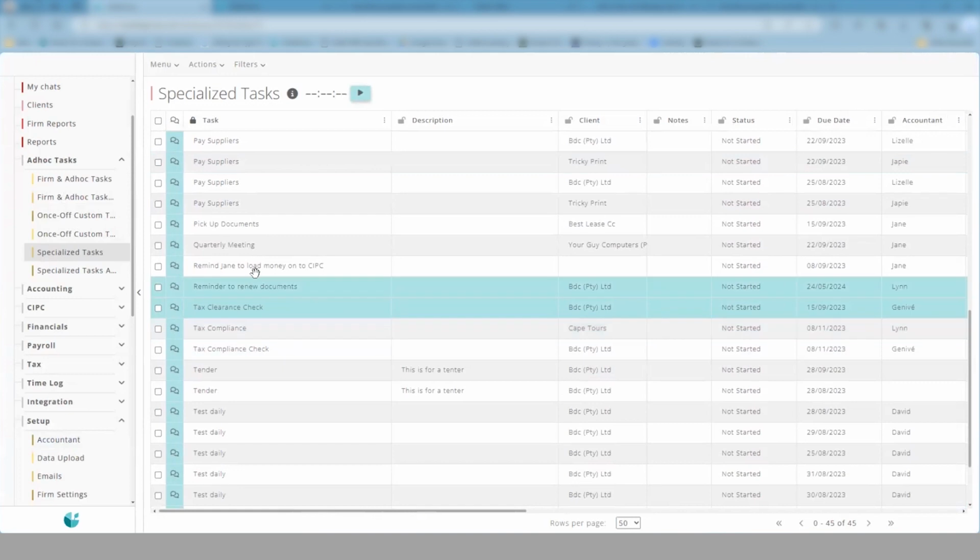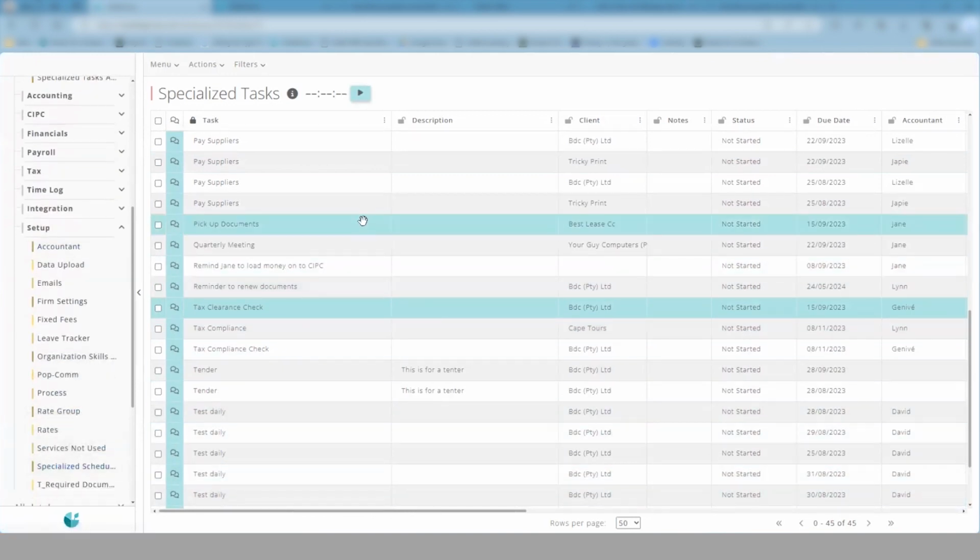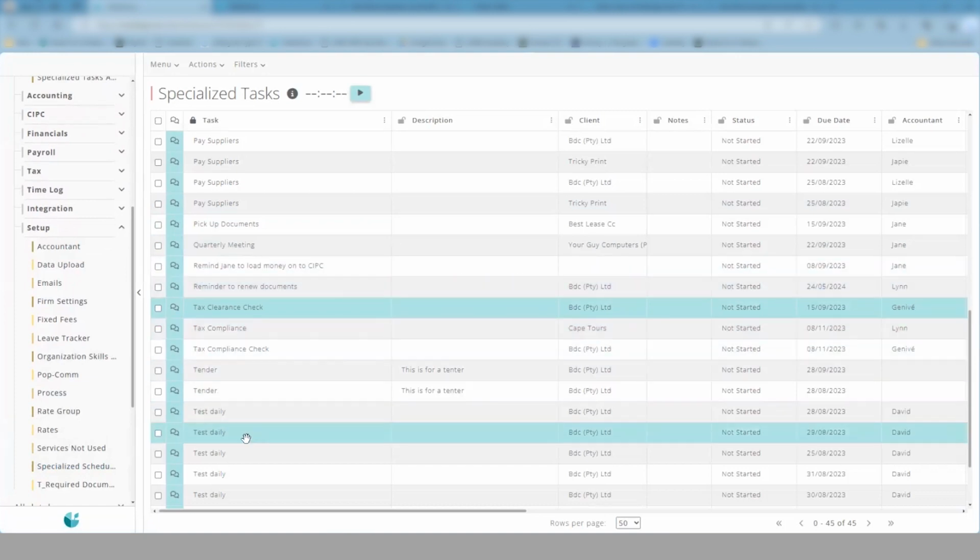So anything that you need to be reminded of in this table, you will set up in the specialized scheduler according to the frequency that it needs to occur.